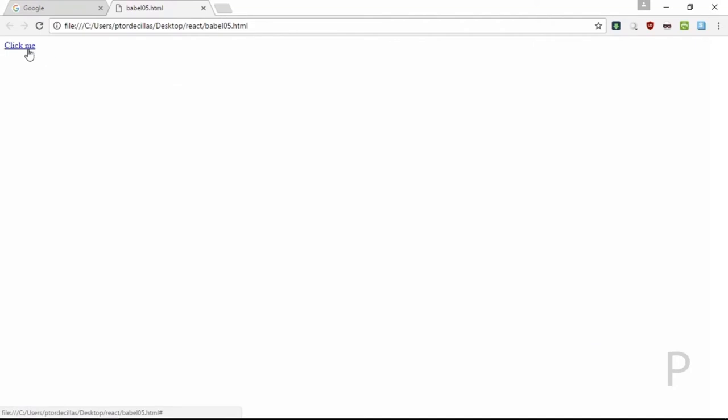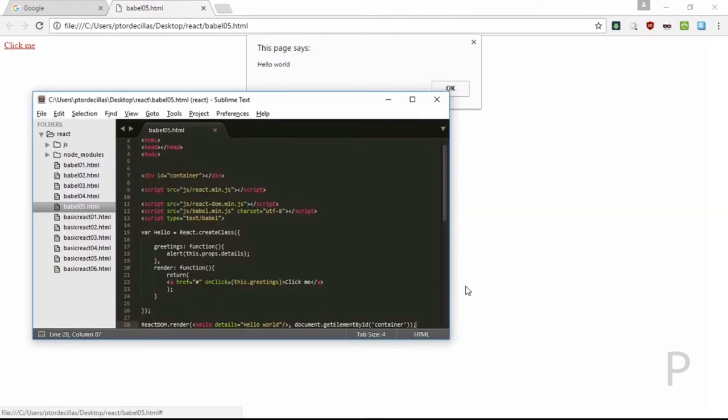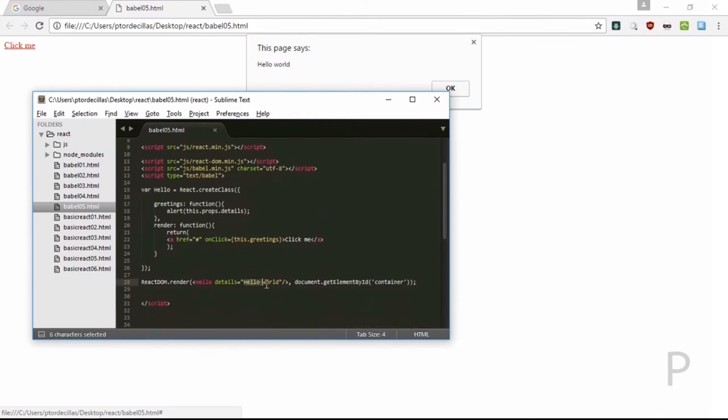And when you click, it will pop up the value of hello world details here. Details and greetings is. And that's it, guys.